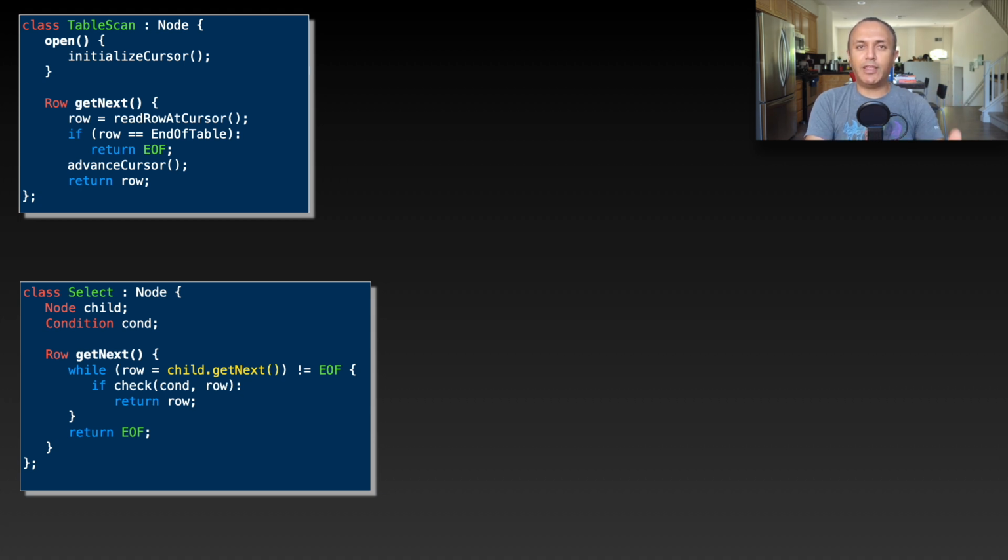So it will keep getting rows from the child and applying the condition until it finds a row where the condition is satisfied. Because getNext needs to return a row, end of file will only be returned if we reach the end of the data. So it cannot return end of file just because the row did not match the condition. It may have to call getNext on its child multiple times until it finds a row that satisfies the condition, and it will return that row.